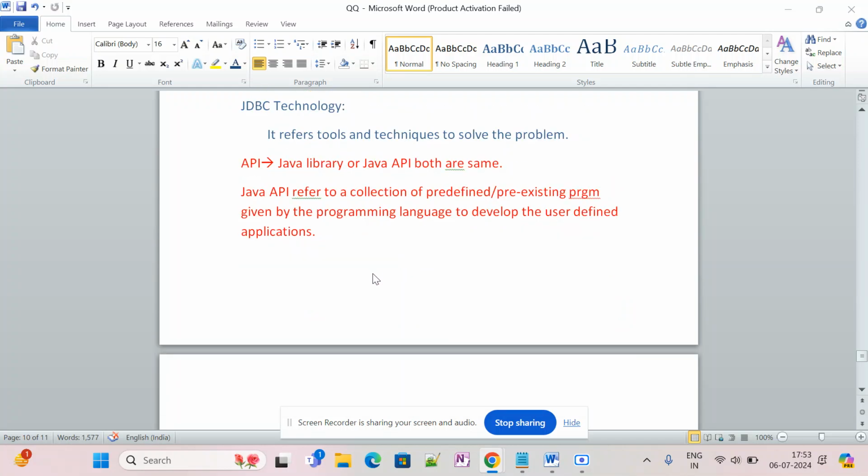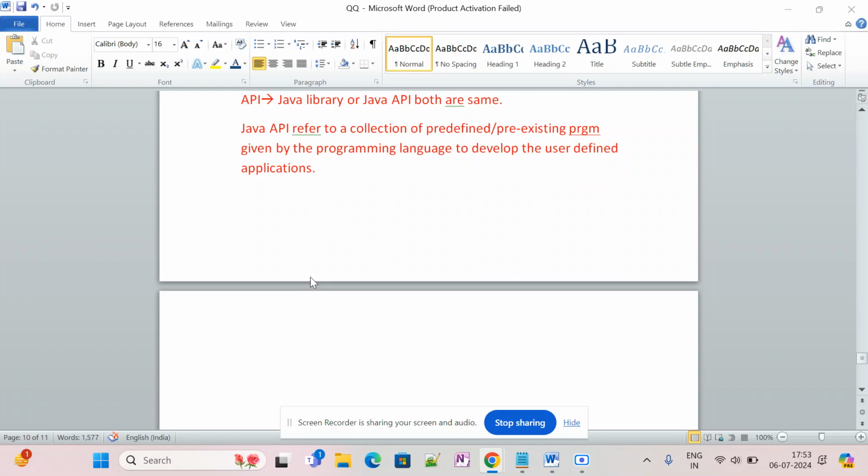So let's continue. Today we are going to discuss JDBC APIs. Sun Microsystems has given the following packages. What are the packages, and what is a part of the JDBC API? So we are going to discuss the two packages, and today we will discuss the JDBC technology.